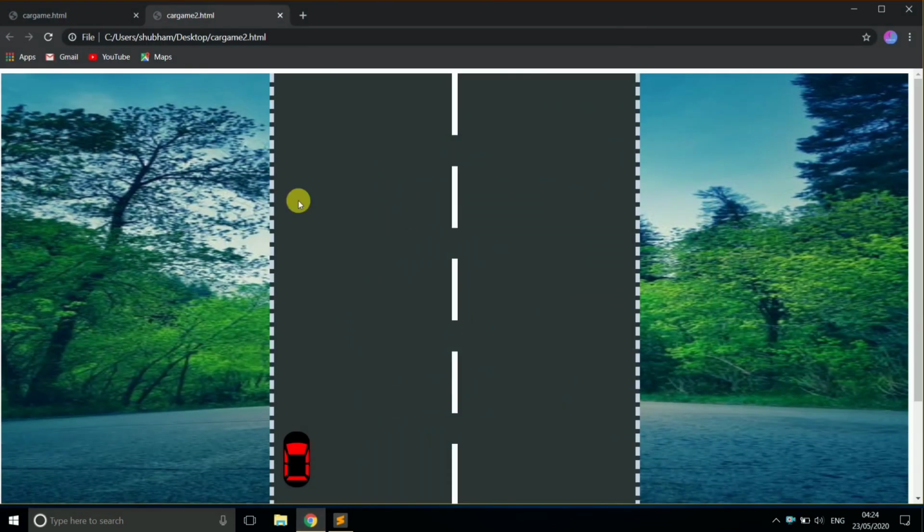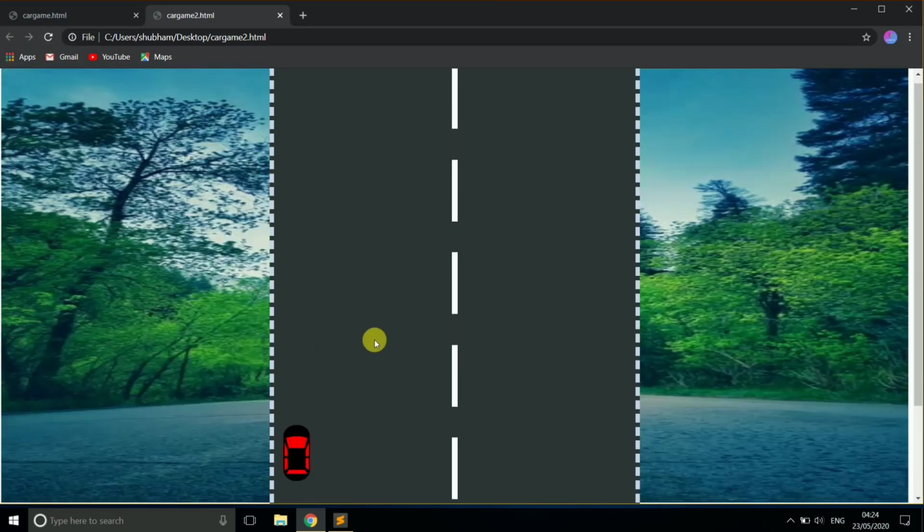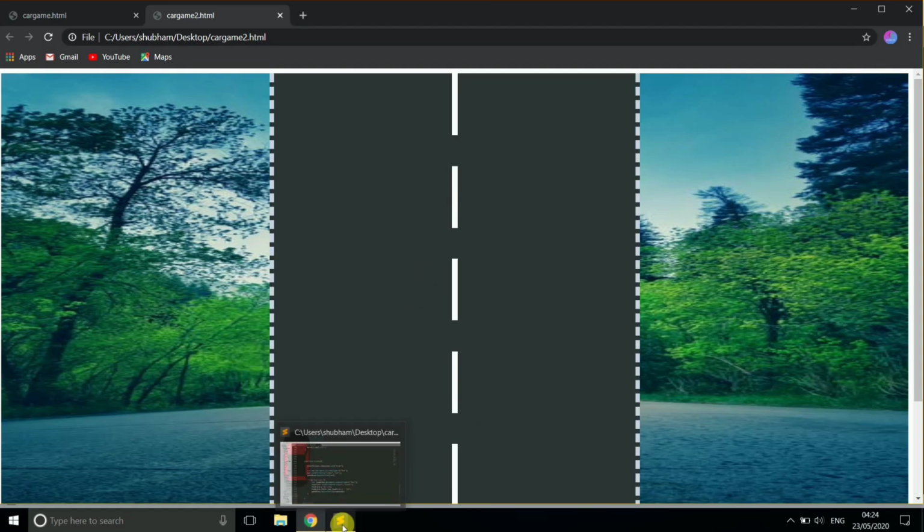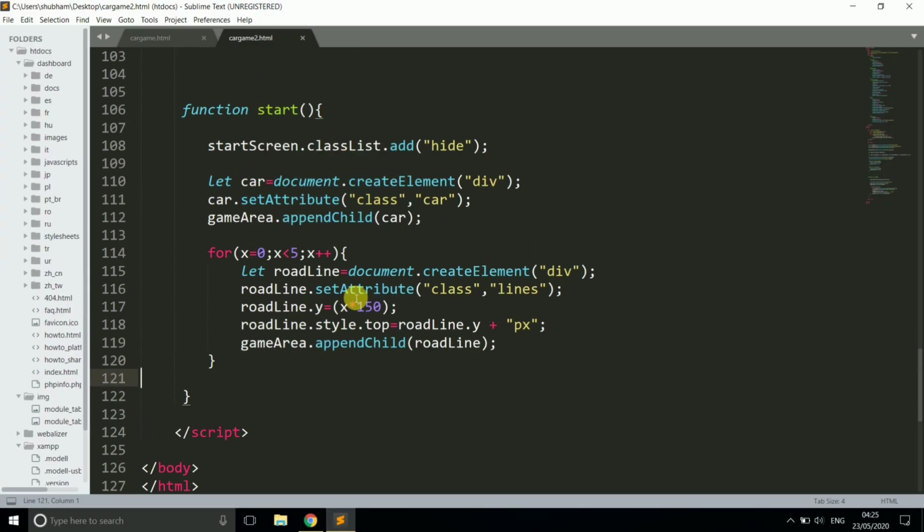So today is the second day of the car game development series. In this video we are going to make our car move and make the animation of the road lines, so it looks like these lines are running. So just go to the code.